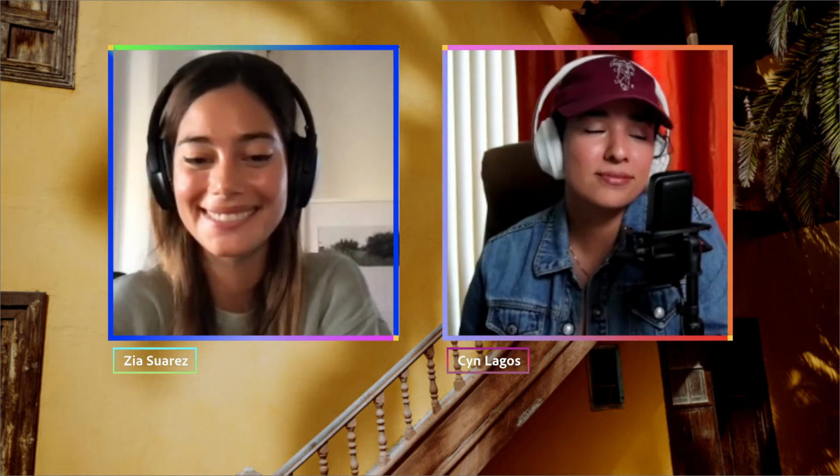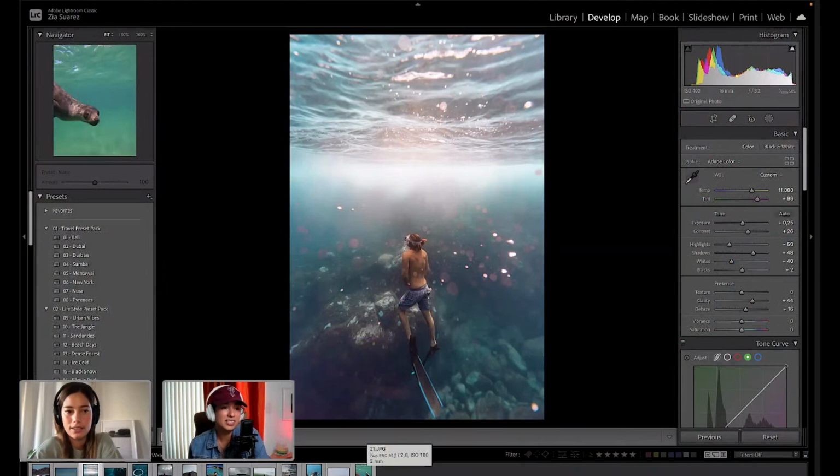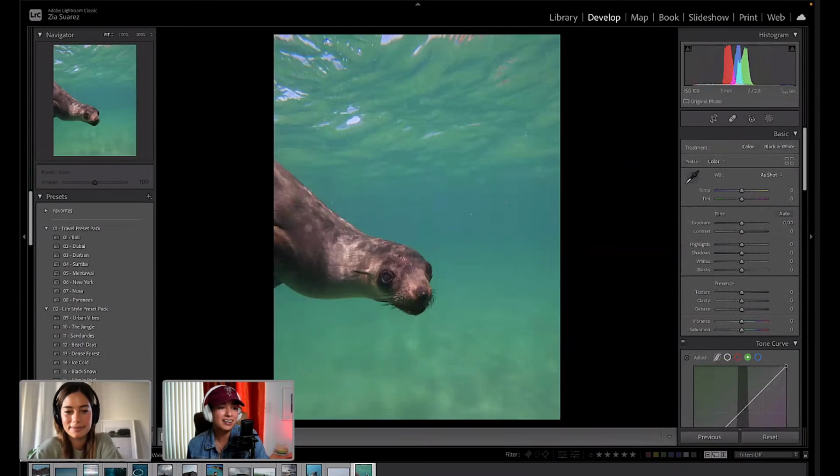Yeah, I can send you guys the raw files if you want to follow along and try editing these photos as well. Yeah, I can do that. That sounds awesome. Should we go on to a GoPro photo? Yeah.